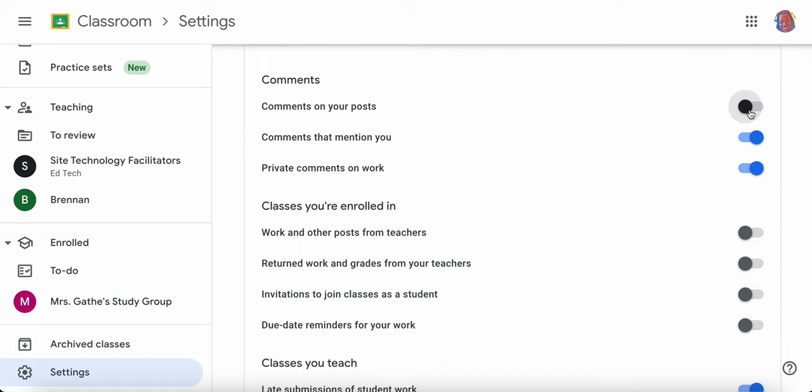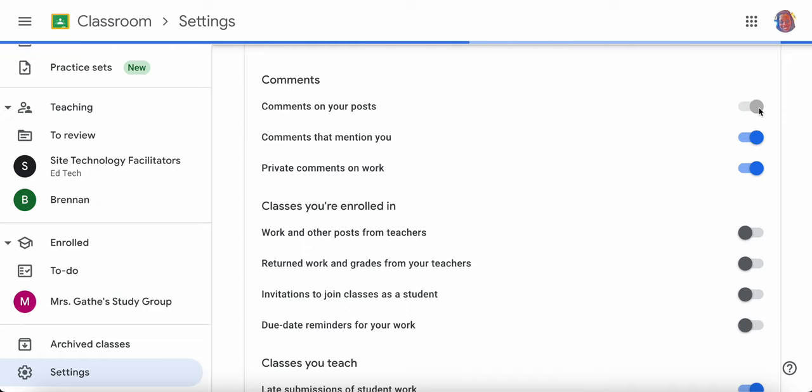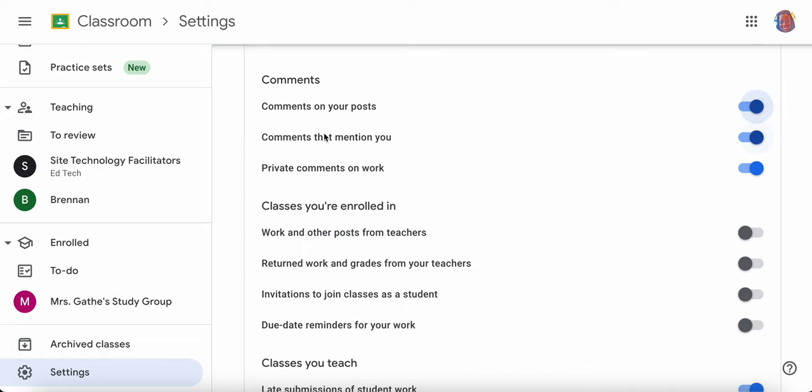So I have this one off. I can simply slide it over to turn it on. I think these are important, so as a teacher, I probably would leave it on, but it's up for you.